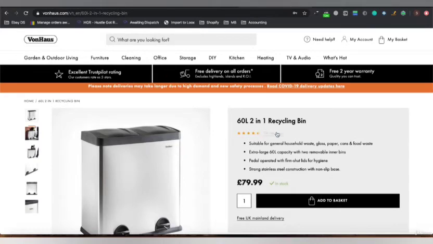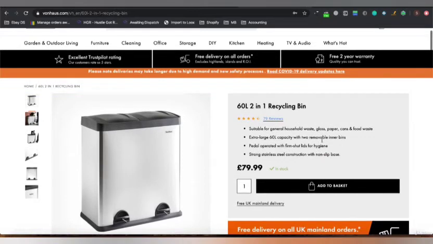First, I'm going to talk about general things on the product page to help you optimize, and that's simply looking at the product description and the specifications, because often that describes the product and will help you with the listing. For example, "suitable for general household waste, glass, paper, cans, and food waste." So I can put "food waste" in the title. We've got "extra large 60 litre capacity with 2 removable inner bins." "2 in 1," I'd keep that in the title. And "extra large," I'd definitely put that in the title. It just looks good.